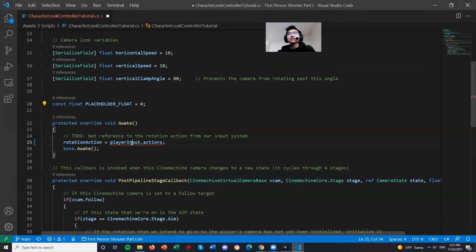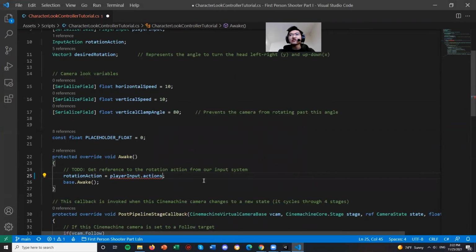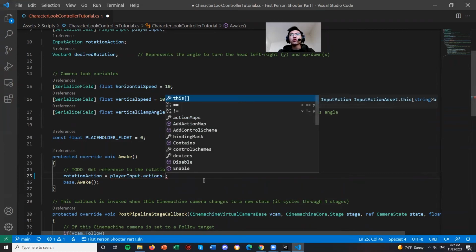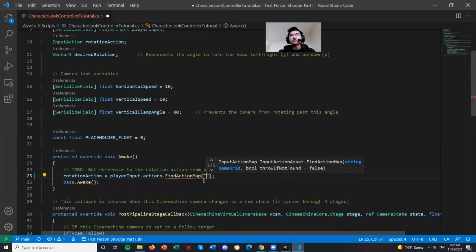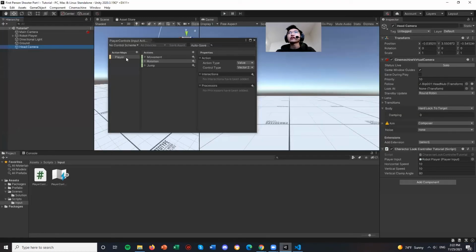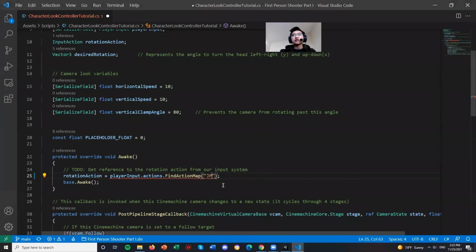So yes, okay, so we're going to go to actions, and then we're going to call the method find action map. And what this will do is we're going to go and get a reference to player here. So player, we're going to get our action map for our player. And from our map, we want to get access to our rotation action. So first our action map is called player, and then from there, we want to get our action called rotation.